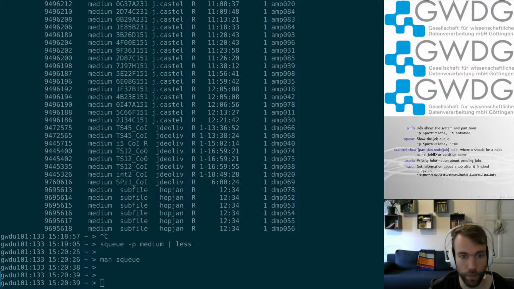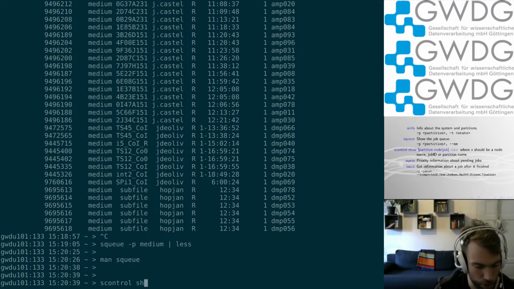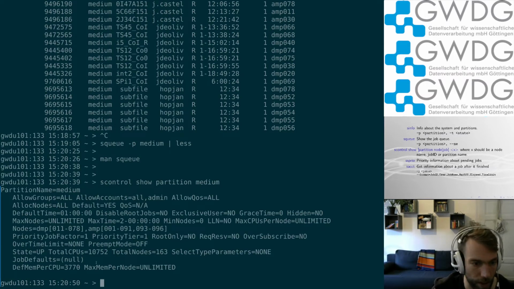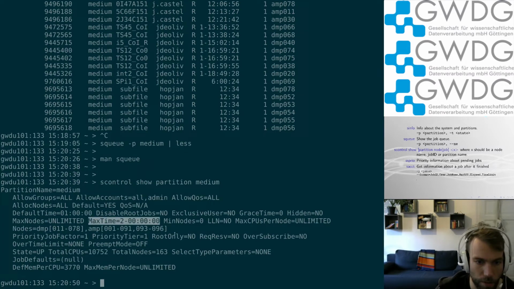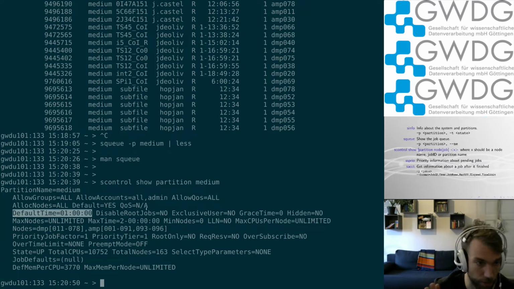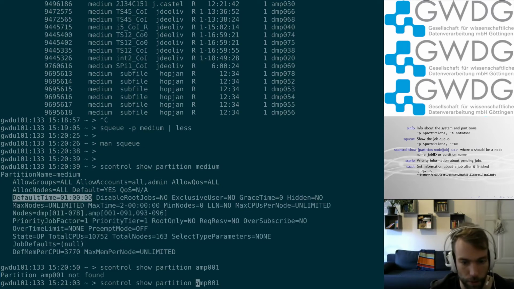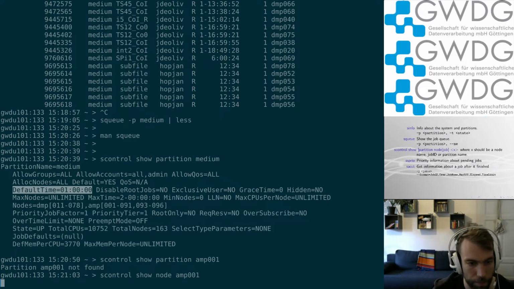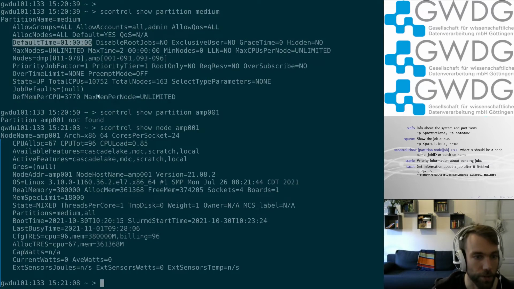Now, next one. What I already showed you was you can do scontrol show partition medium to get some information over that. So the total number of CPUs, total nodes, the maximum time, which nodes are in there, the default time. So lots of stuff that we configured. You can also do that for single nodes. Oh, but then you need to add node here. Now you have all the information.